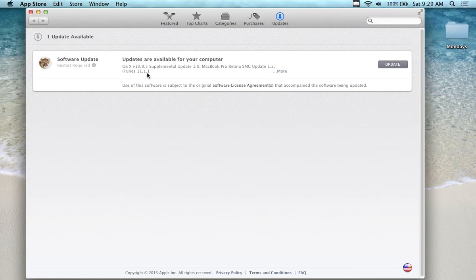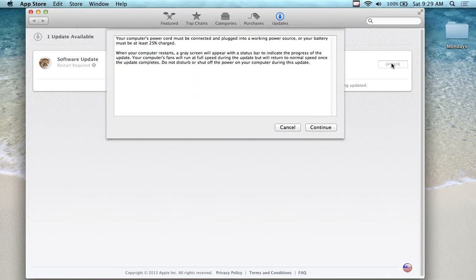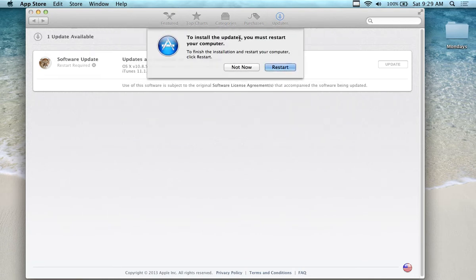Oh, I have a software update. Look at this. So 10.8 point something is the current version of the operating system. What is this one for? Supplemental updates. Here, I'll update this while I'm doing this. So, oops, no, I'm not restarting.